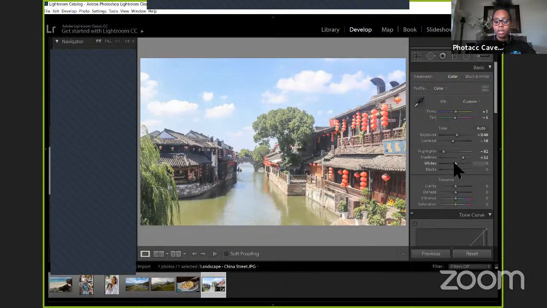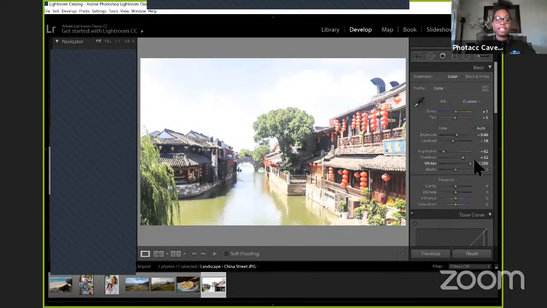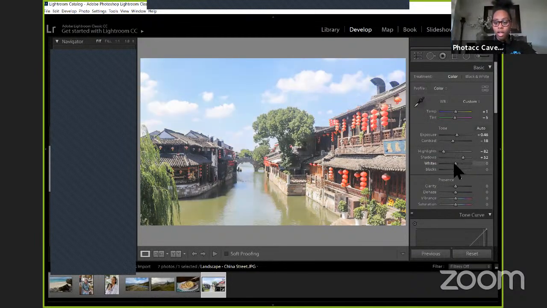For the whites in the image, let's see what happens when we bring it down. The whole image kind of becomes darker. If we bring it up, the sky is blown out. So double click to make it back to 0 and bring it down a little. That will give more contrast. For the blacks, I like to have my blacks very low. That way the contrast is there.